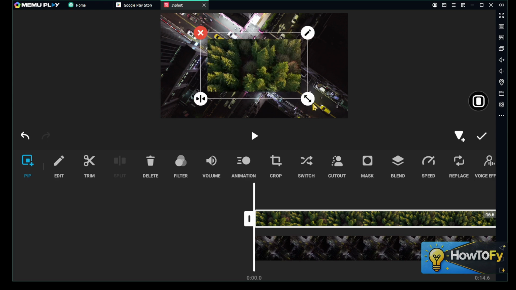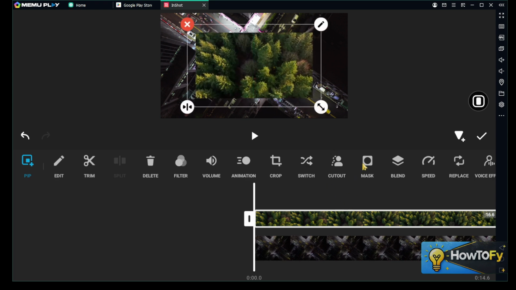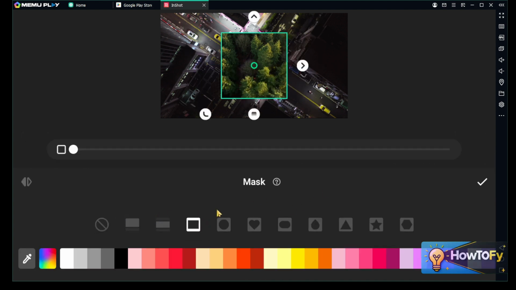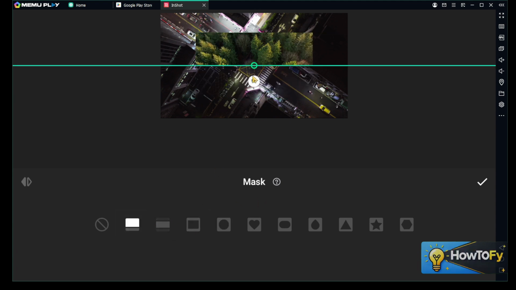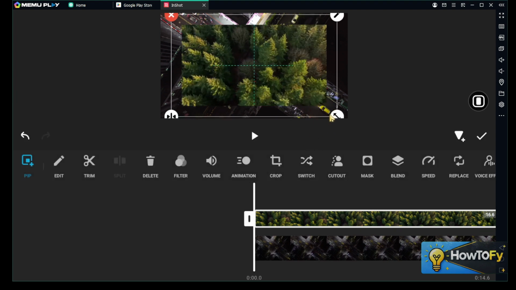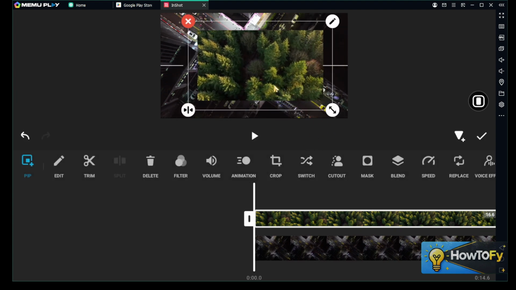Next is the mask tool. If you want to mask your video, just click the mask tool icon and choose any layout you want. Once you have clicked the layout you want to add to your video, resize it if needed, and place it anywhere you'd like. Now let's proceed with the Chroma tool.